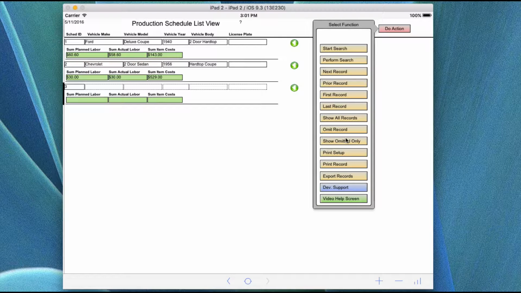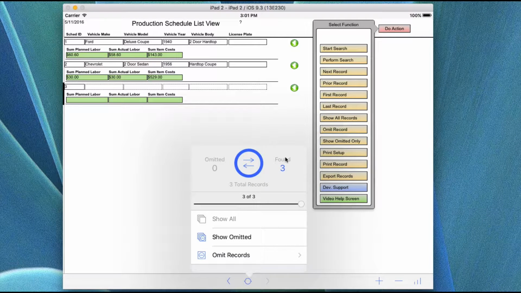If I wanted to show the records that I omitted, I'll first show you this. This is kind of important. If you come down here and you see this little thing, I can move between records by clicking either direction, but if I click the target in the center, you're going to see there are 3 records in the found set that match. I'm on record 3 of 3, which is the last record. If there were any omitted, there'd be a number over here showing the amount of records that are omitted.